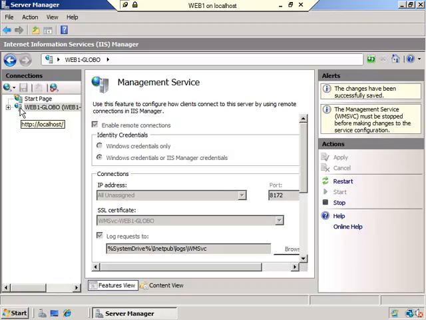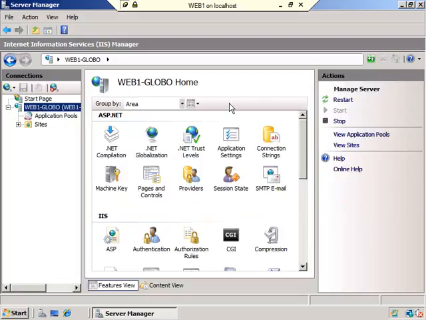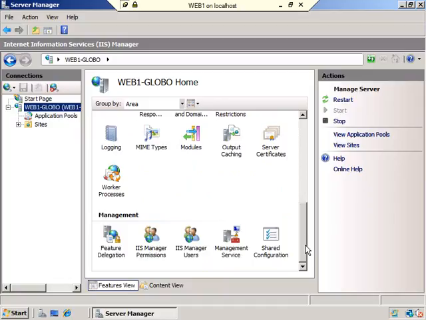Let's go ahead and go back to Web 1 Globo. And I'm going to double click here and get back to the push button interface. I'm going to scroll on down now, back to the management section. Now what I need to do is create IIS Manager users. Okay, so I need to create a user account specifically in IIS for our web developer to use.